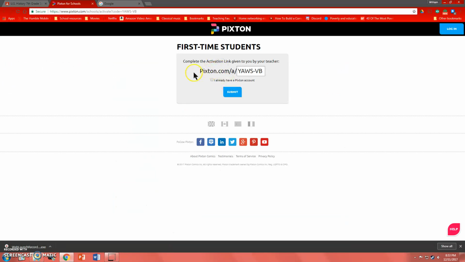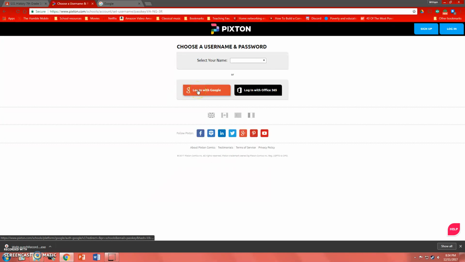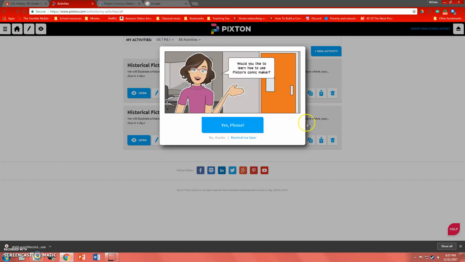Once you click on that, it'll have an activation link up here, which is already filled in, and if it's the first time you're signing in, you're going to click Submit. Once you click Submit, you'll be brought to this little page, and you're going to go to Login with Google. Now, once you've logged in with your school account, you should be brought to this little screen up here, which will give you one of your active assignments.